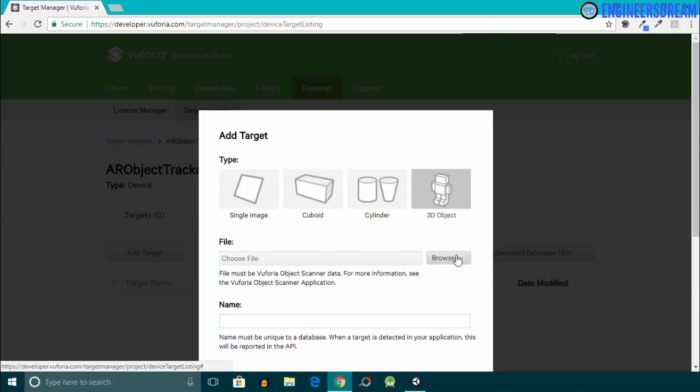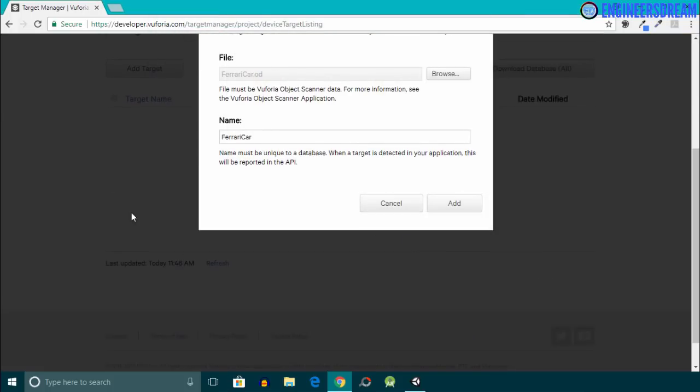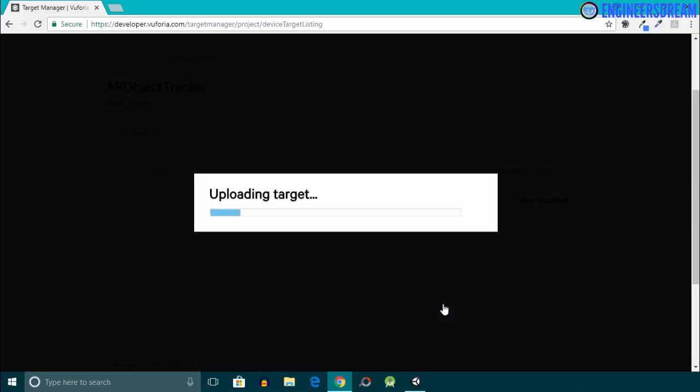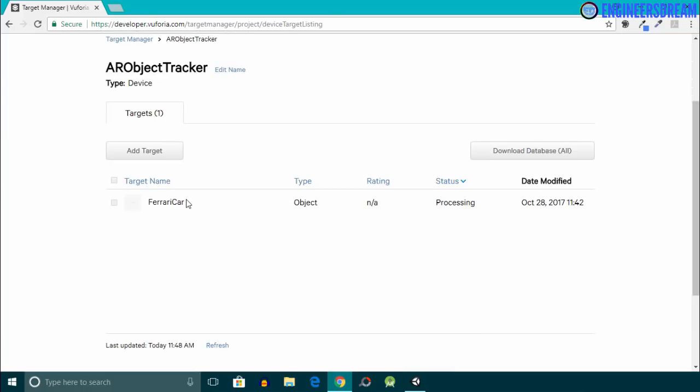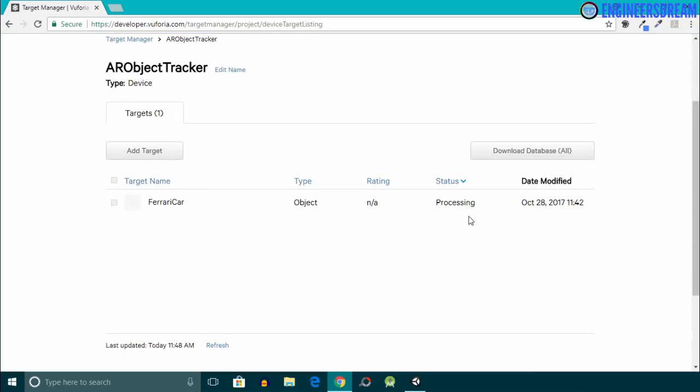Next I'll click on Browse. I'll click on the desktop option, and on the desktop as you can see I've kept this Ferrari car OD file, so I'll select it and then I'll click on Open. So the OD file is selected over here. I'll leave the car name to Ferrari car itself, and next I'll click on the Add button. So the Ferrari car is uploaded, okay, but the status is showing as processing. Okay, so I'll click on the refresh button. The status is still showing as processing, so I will wait for some time, and after this I'll again click on the refresh button.